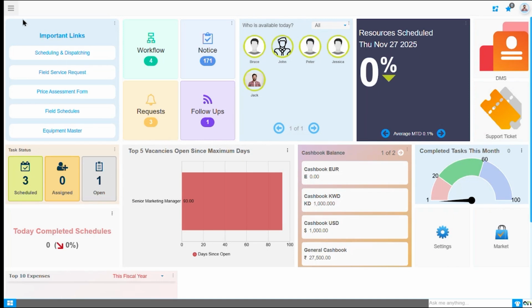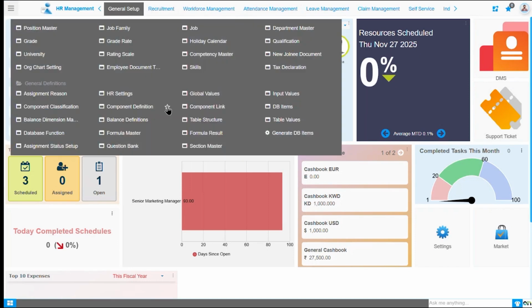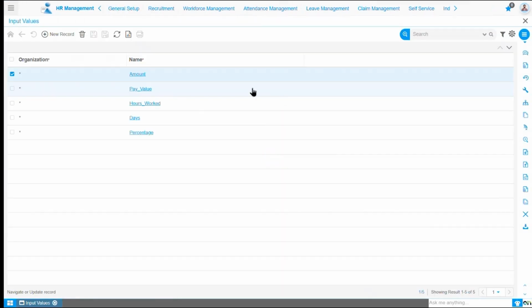To access the screen, navigate to HR Management, then General Setup, and then Input Value. Now, as you can see on the screen, a few input values are already created with different names such as amount, input value, pay_value, and percentage. These input values will be used later during the configuration process. This is the first step where you can define the name of the input value and simply save the record.